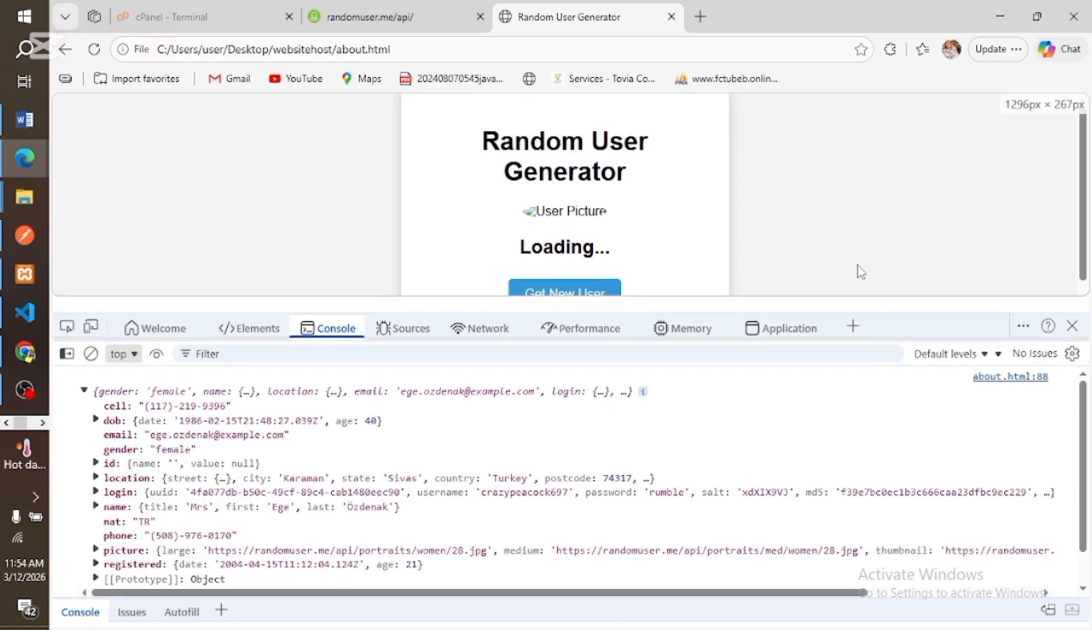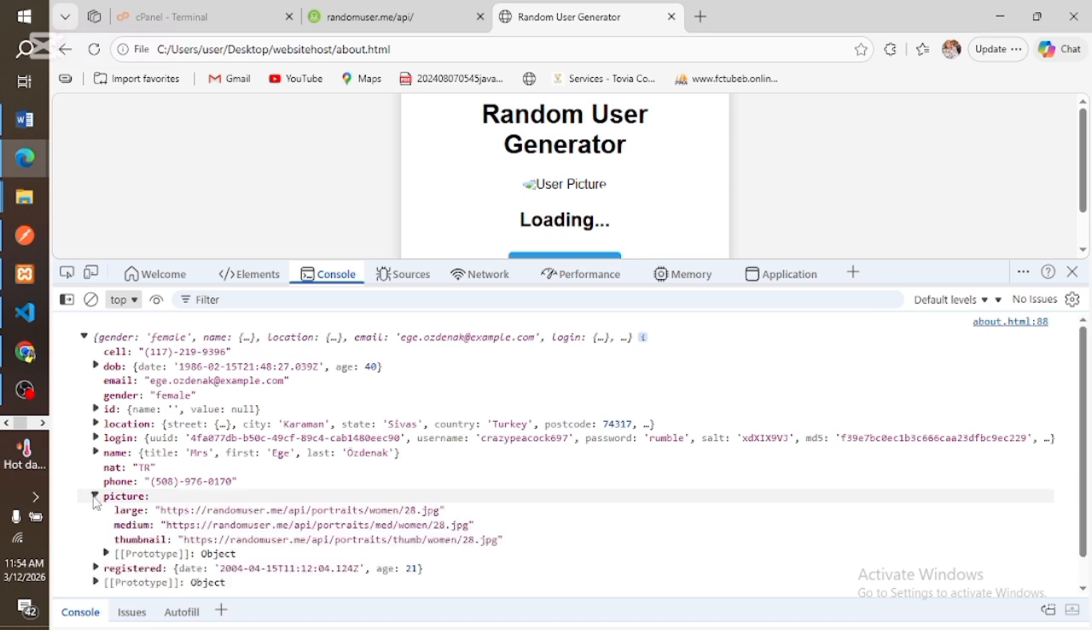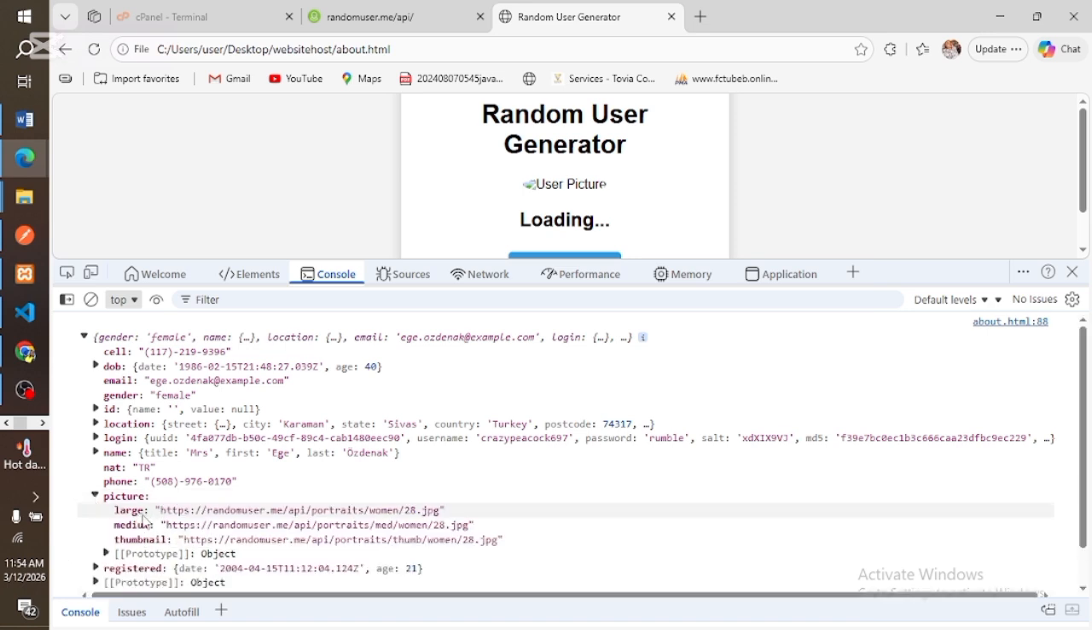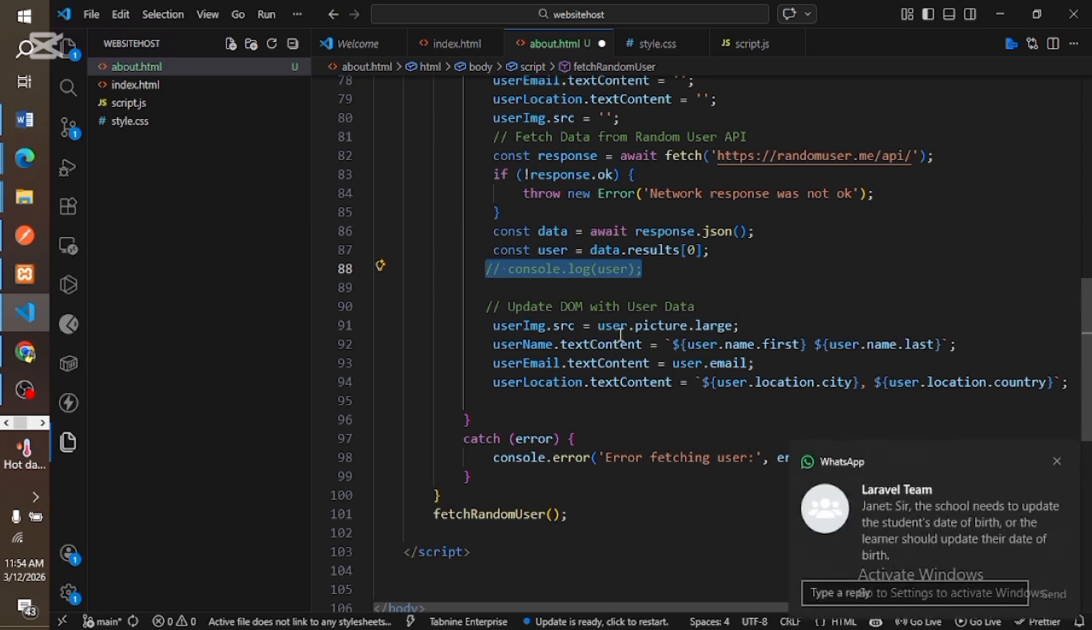And I'm showing you the endpoint that populates the photo. We have a certain picture here, and in picture, we have three types: large, medium, and thumbnail. If I want to access medium, it will be user.picture.medium. If I want to access the large picture, it will be user.picture.large. That's what we are seeing here, because when I console log user, it populated all the data from the API.